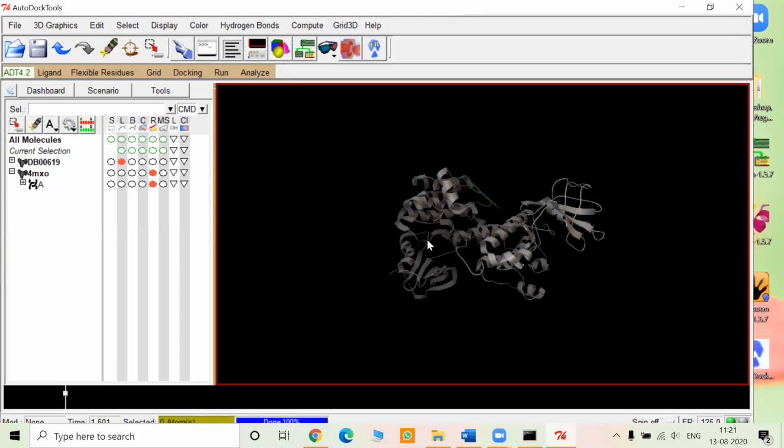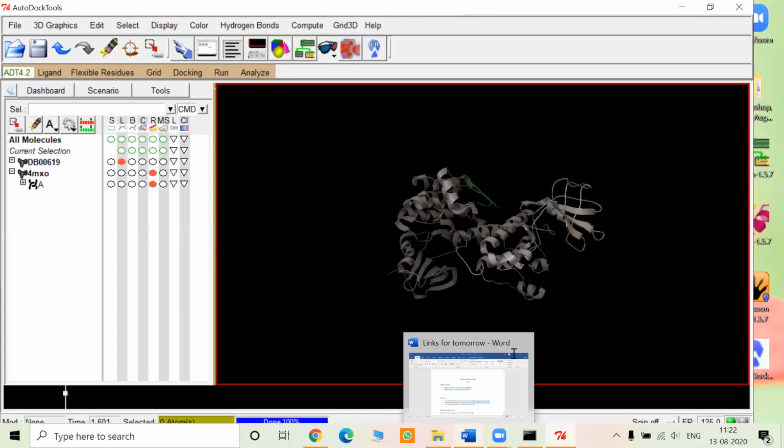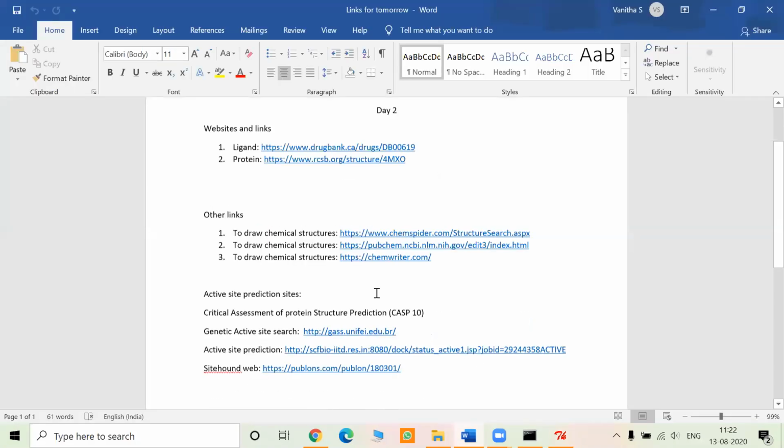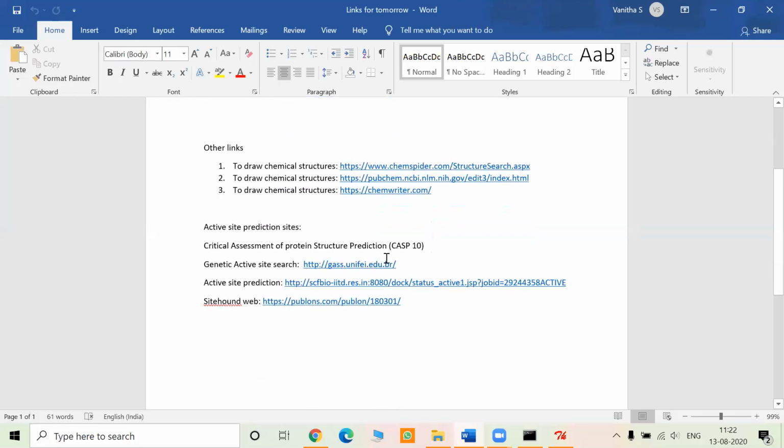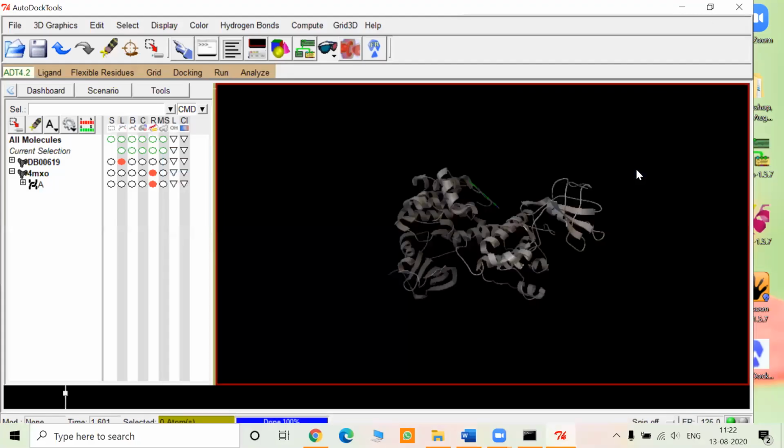Okay, one is the SiteHound website. I'll give you certain names of it. I think I displayed something. You can see it. Active site prediction sites are there, CAPS10, gas, and active site prediction. So many sites are available in the outsources. So you can use these sites in order to predict the active site of the protein molecule of your study. Okay.